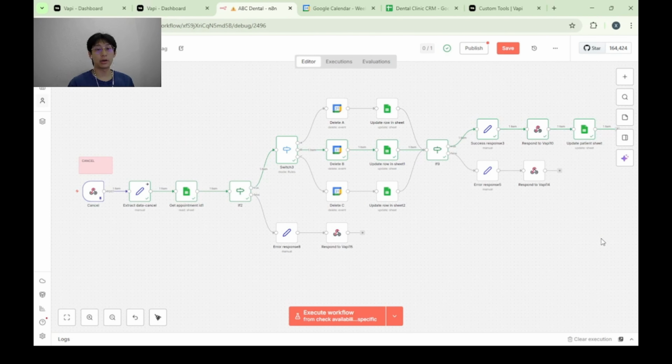Finally, let's take a look at the cancel appointment workflow. This is the most straightforward of our workflows. It simply finds the appointment and deletes it from both the calendar and our records. So let me show you how it works. So the overall structure should look familiar by now. We start with the webhook receiving the cancellation request. We extract the patient's phone number and other details just like in the reschedule workflow.